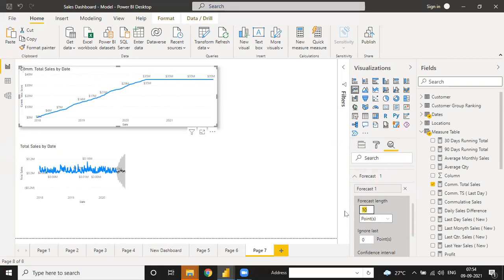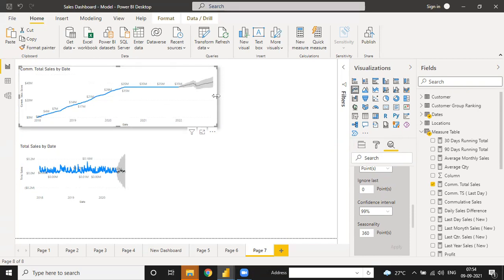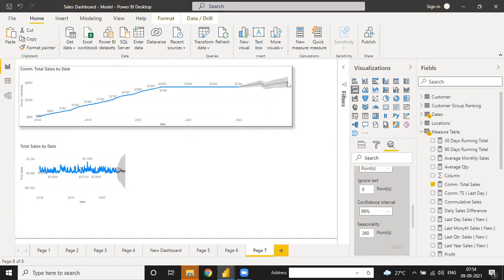Adding, suppose you need 360 days. You can use 360 days, which means a total of 1 year. For the confidence level you can use 99%, and for seasonality you can use 360. Apply. See, when you apply, it will cover the 1-year sales.